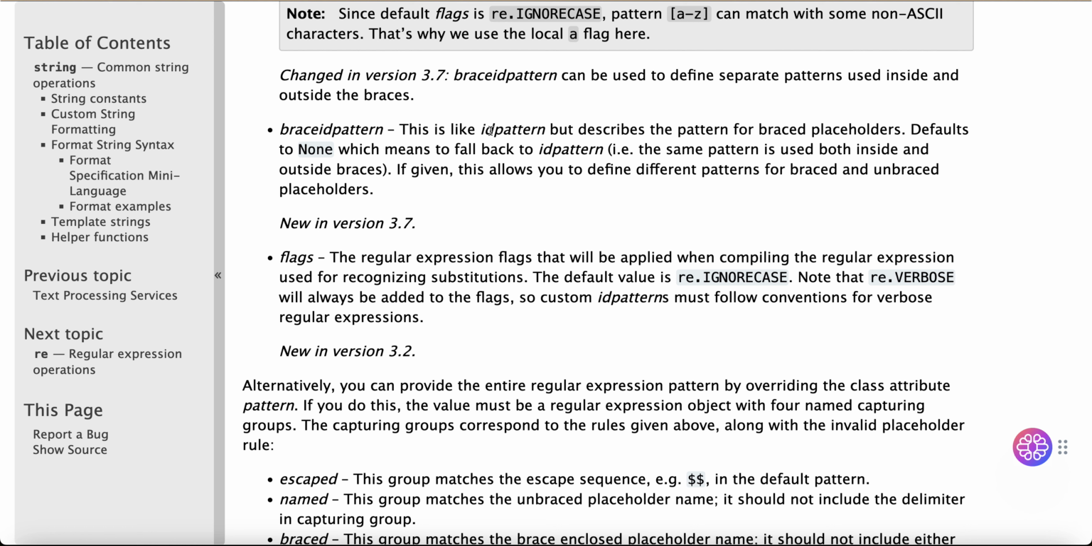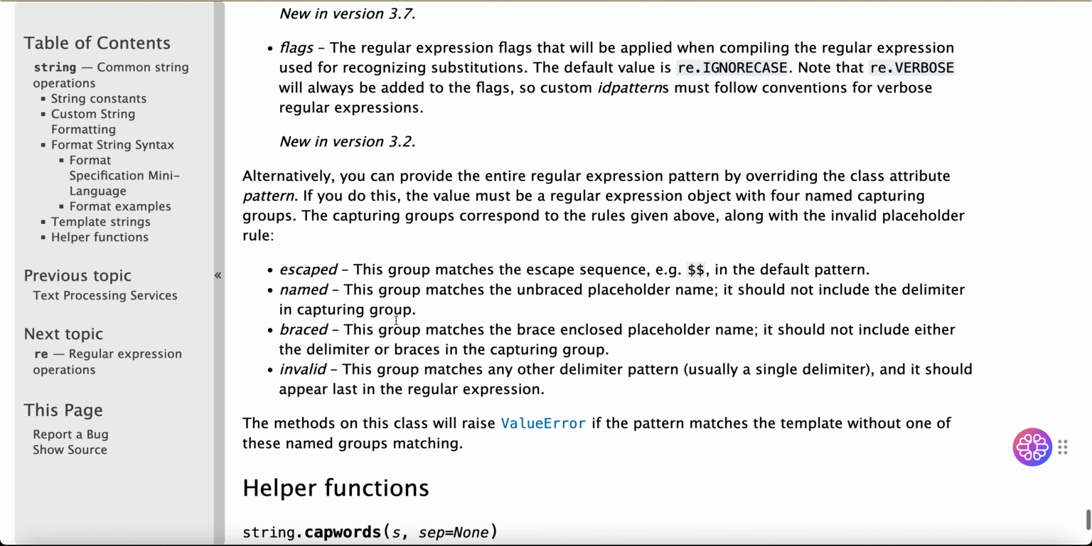braceidpattern: this is like idpattern but describes the pattern for braced placeholders. Defaults to None, which means to fall back to idpattern. The same pattern is used both inside and outside braces. If given, this allows you to define different patterns for braced and unbraced placeholders. flags: the regular expression flags that will be applied when compiling the regular expression used for recognizing substitutions. The default value is re.IGNORECASE. Note that re.VERBOSE will always be added to the flags, so custom idpatterns must follow conventions for verbose regular expressions.